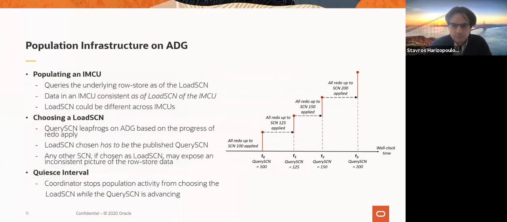So first, let's take a look at how population infrastructure works on ADG. Each IMCU has an associated load SCN, or the time at which the IMCU was created. This is the time at which the row store is queried and transposed into the in-memory columnar format. Of course, because we are on ADG, we have to ensure that the load SCN is equal to the query SCN, because that's the SCN at which queries are known to be consistent. So in the short interval, while the coordinator is in the process of advancing the query SCN, we prevent the background population activity from choosing this load SCN. Similarly, whenever background population activity is picking up the load SCN, they ensure that they pick up the most recent queryable SCN.